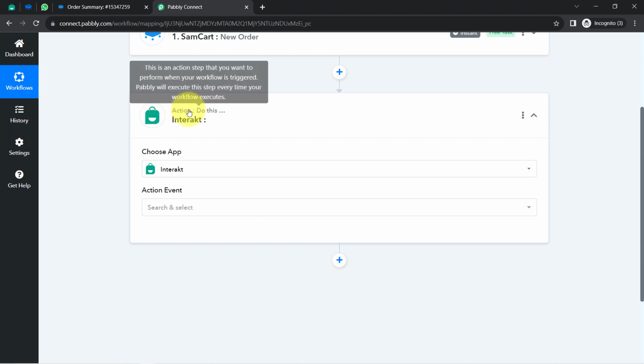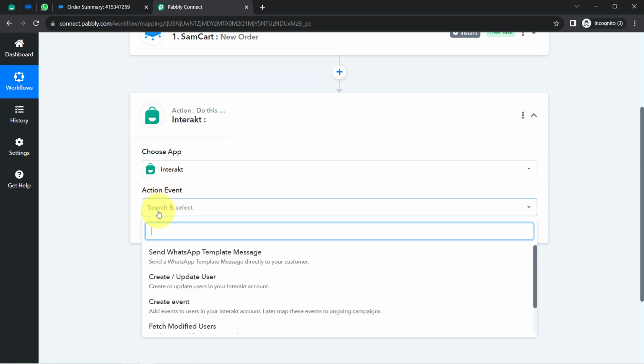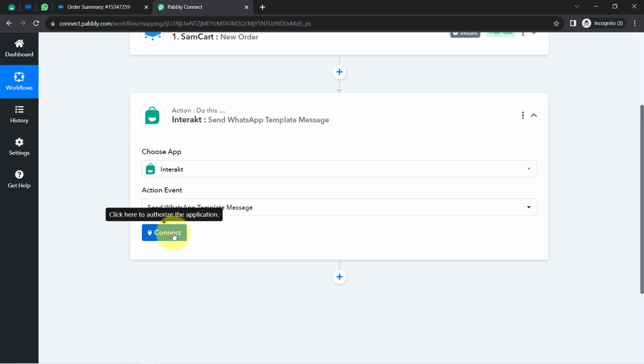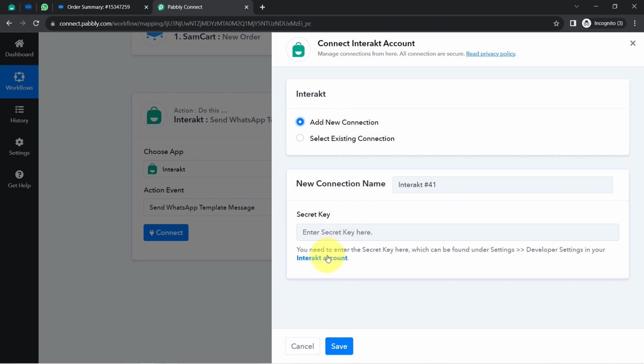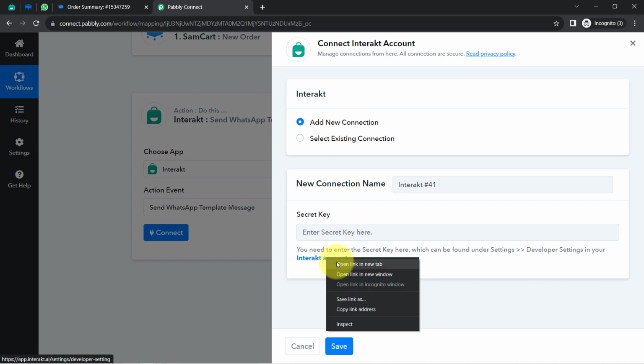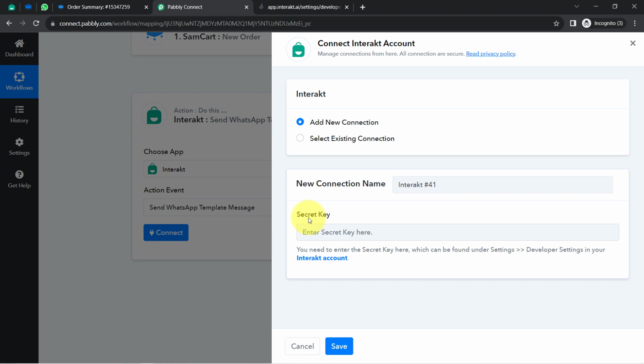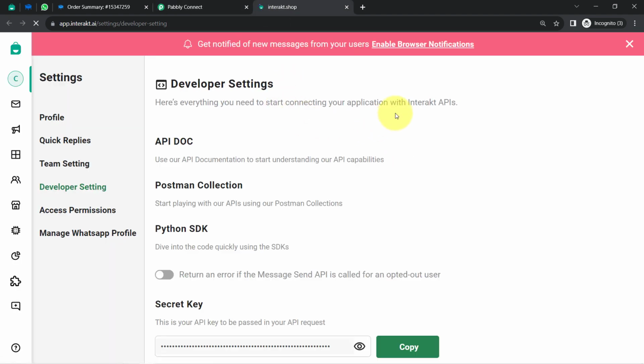Okay, so the application for sending the WhatsApp messages is already selected. Now I will select the action event, that is send a WhatsApp template message, and just like we have connected SamCart and Pabbly Connect, now I will connect this Interakt application with Pabbly Connect. So simply click on add a new connection and then visit Interakt, because it is asking for the secret key for the connection. Because I am already logged in to my Interakt application, it has redirected me to that specific place.